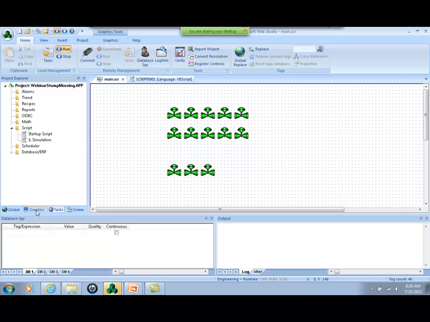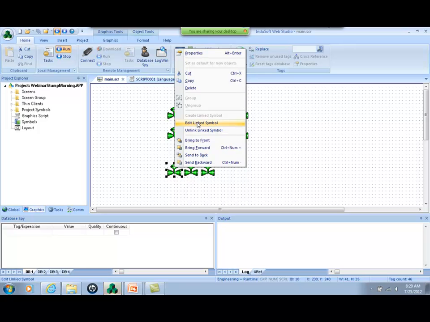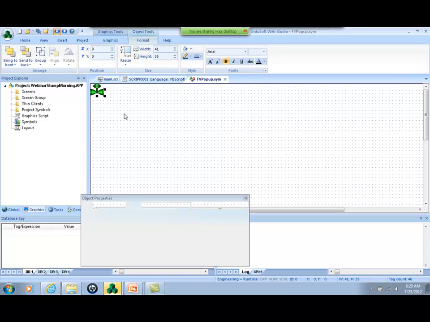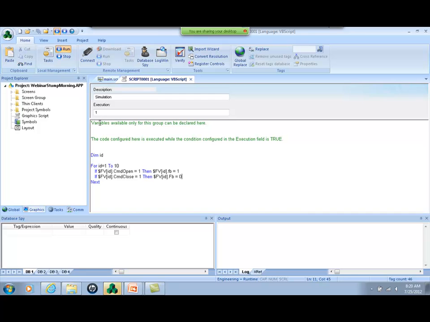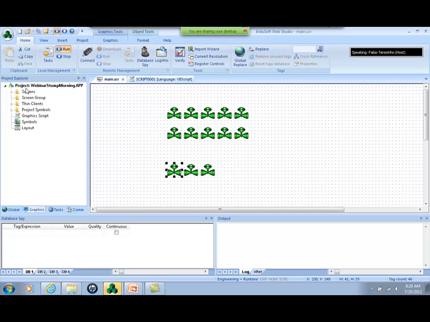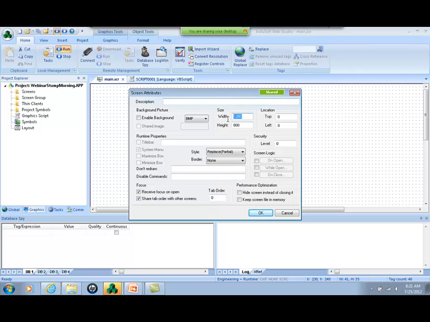Can save it. Now it's time to create my pop-up. So if I edit the linked symbol, I see that the name of my pop-up is valve. No? Okay. So I can come here to screen, create a new pop-up, let's say with 400 by 400 from the type pop-up, valve control.